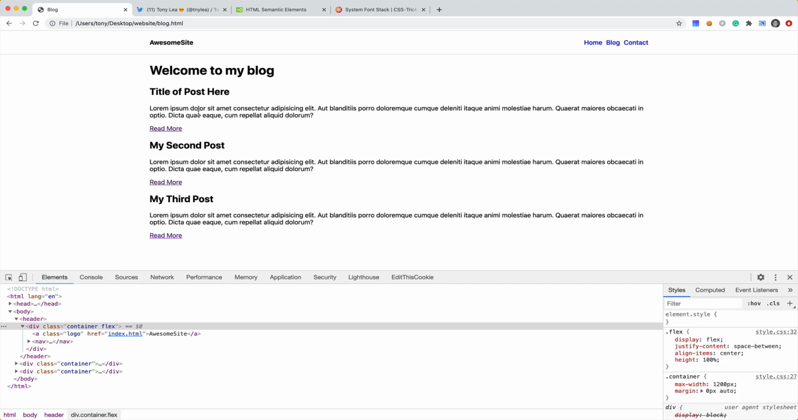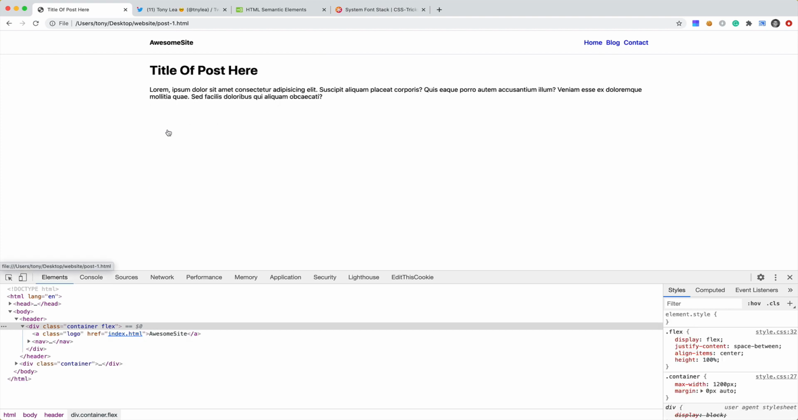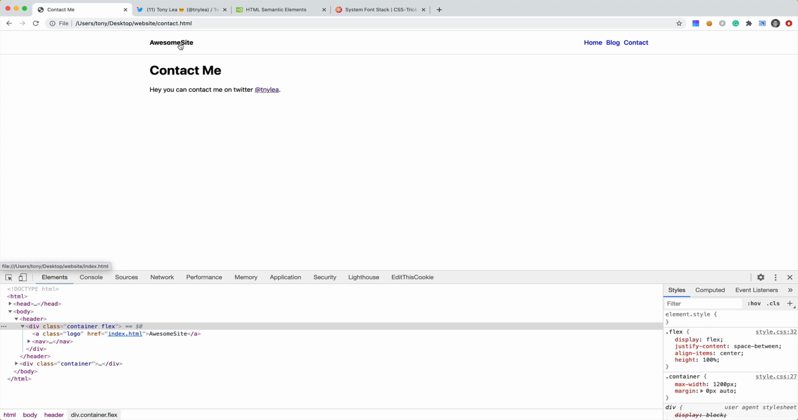So we have what looks like a fully functional blog. There's just lorem ipsum on there, but you can see that you can go to the blog, to the home, to the contact, and you can click the logo and go back to the home page.